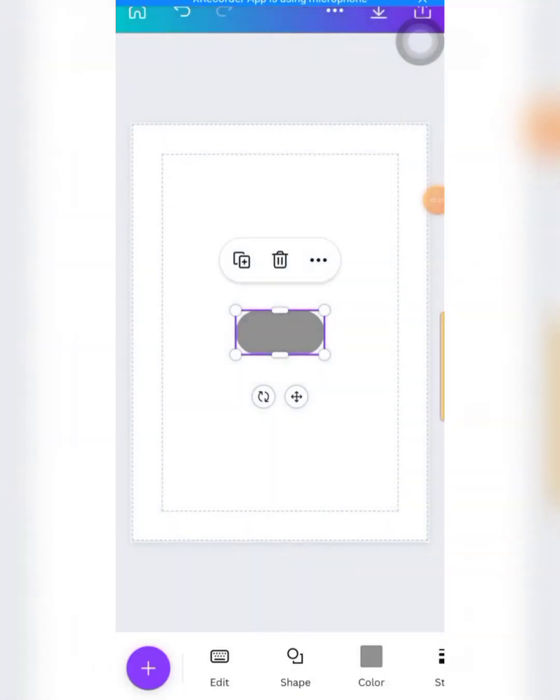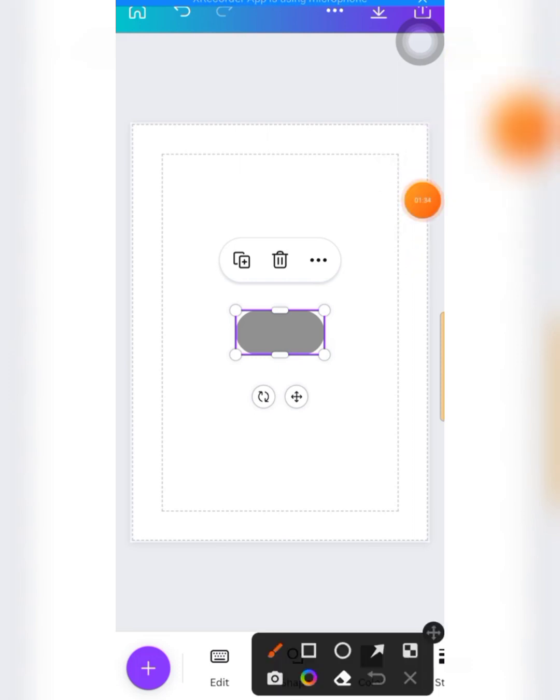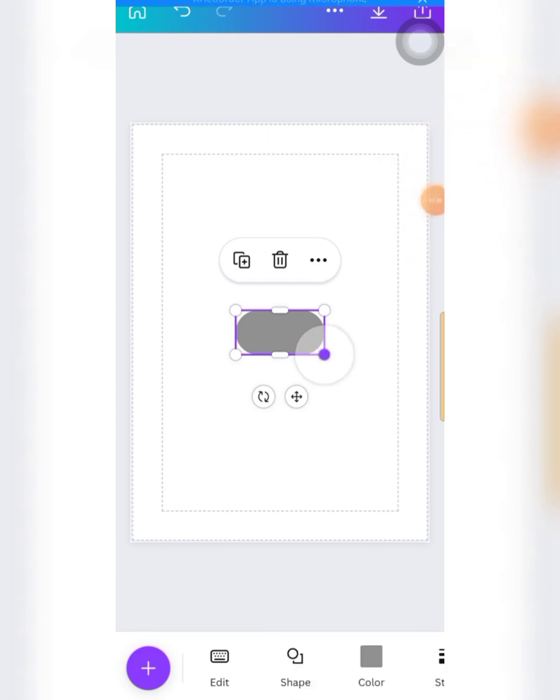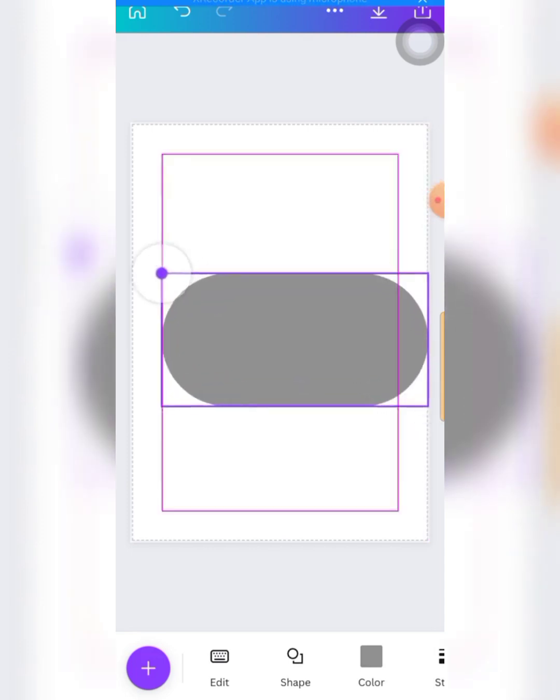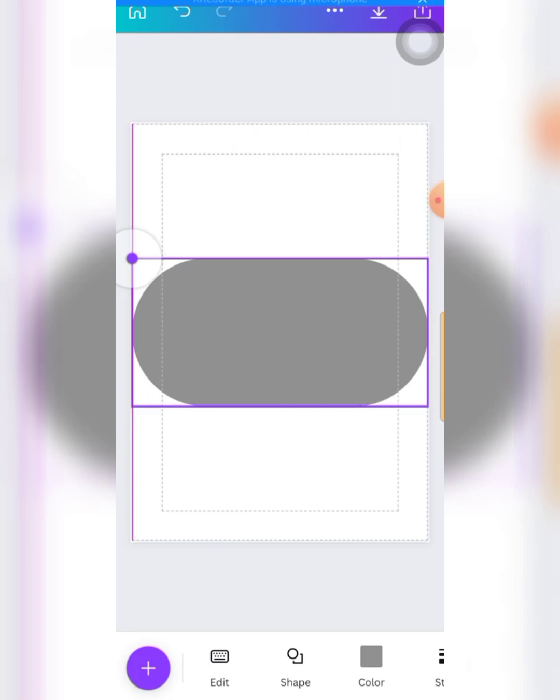You tap on the element. The element will be added to your page. So you drag to resize. You understand? You drag to resize. Make sure it touches the end. You drag here. Make sure this other side touches the end as well.